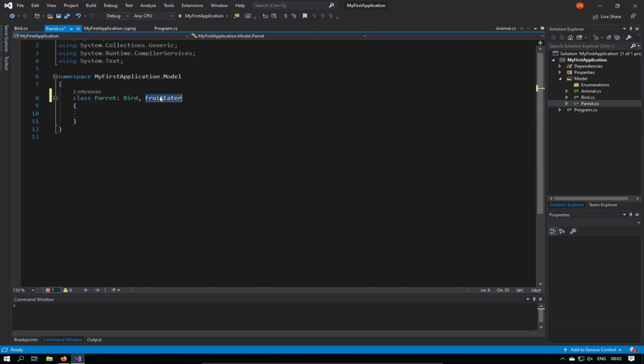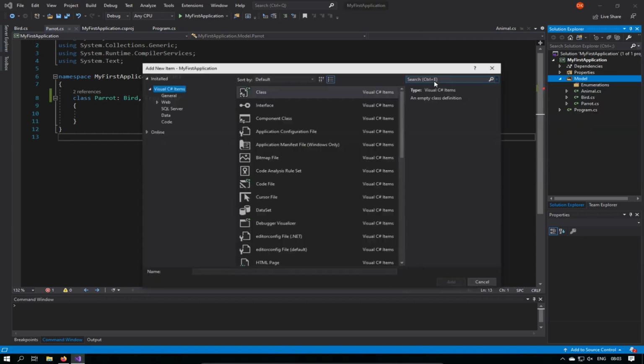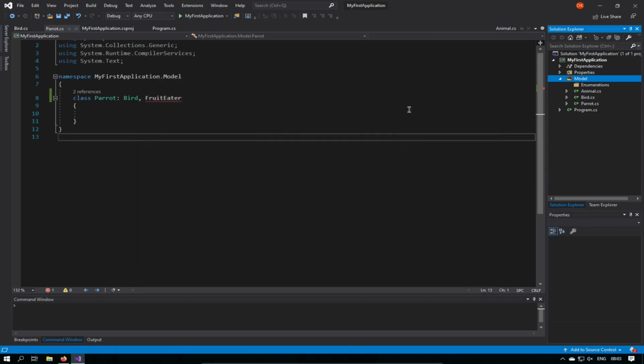It says at the moment fruit eater doesn't exist, which is correct. So we'll right mouse click again on model, and then you can say add new item, and you'll find here's interface. You click on interface, you type in your interface name, and you say add. But there's another way you can do it, which is a little bit less clicking.